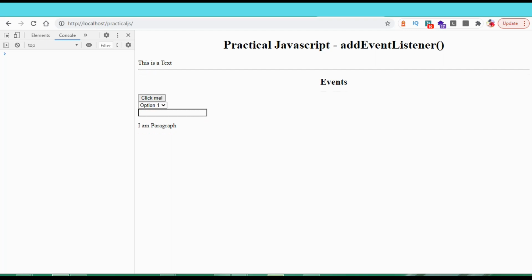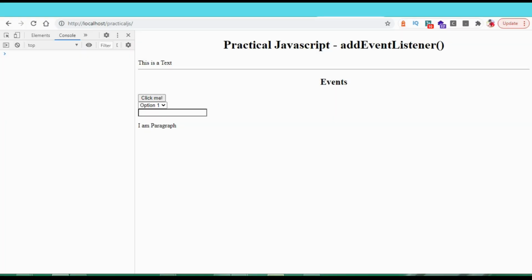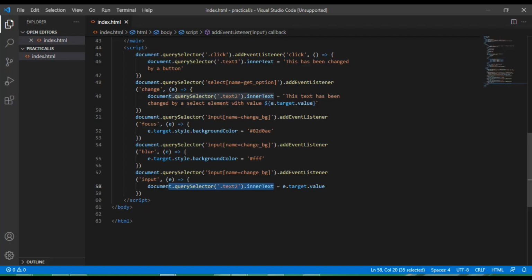So the next listener that I want to do is the mouseover. So this is the same with the hover in CSS. When you hover on a particular element, something should happen. In CSS we have that also, but this one is called mouseover.